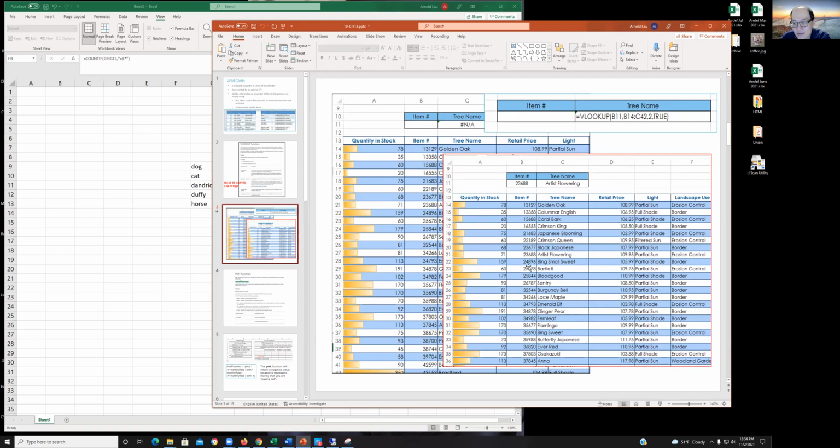What you're trying to do is say, if I put an item into this B11, up here is a zoom on what that VLOOKUP would look like. So you're saying, I'm going to punch in an item number here, and it's going to try to find it within here. In this case, they put in 23688, which you can see is down here, 23688. And then here's the artist flowering.